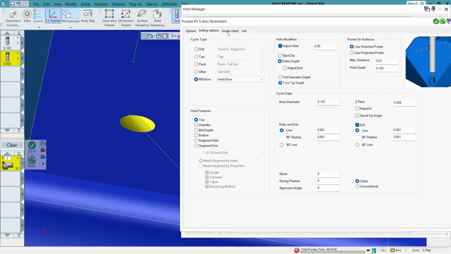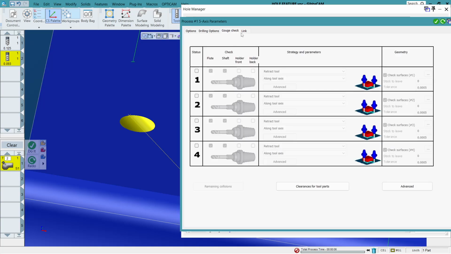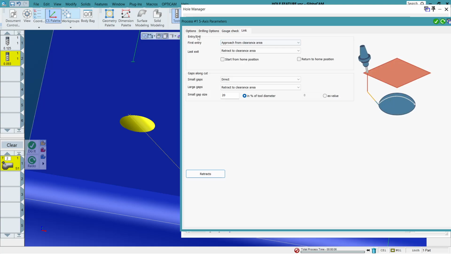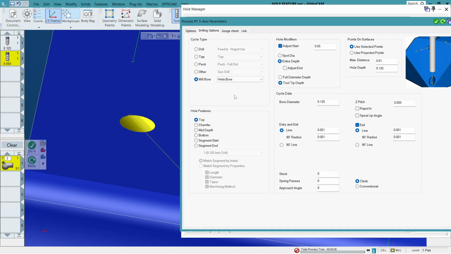We select that. I'm gonna need to do anything here. Cycle data. Okay, I want that 125 div entire depth. Ooh, two depth. Spot diameter.